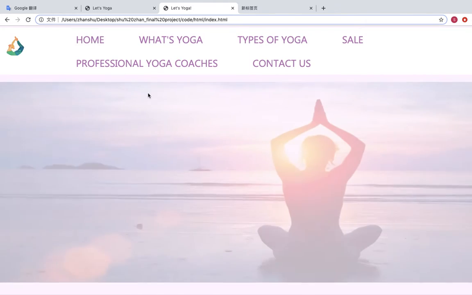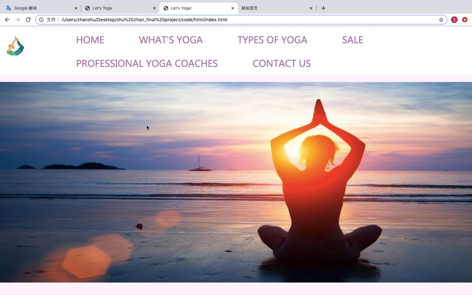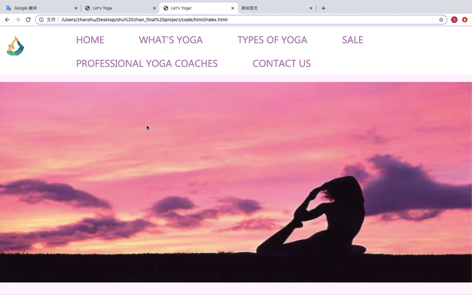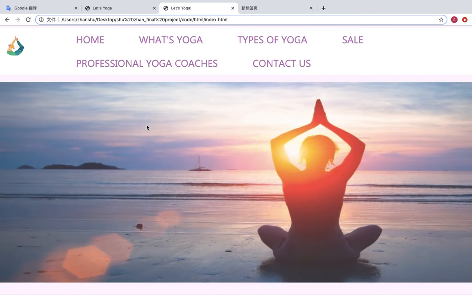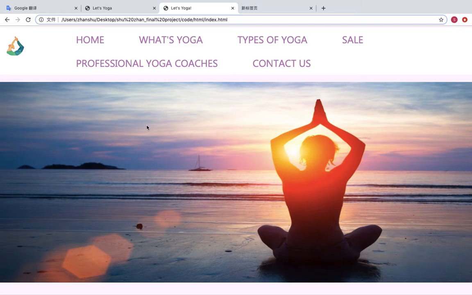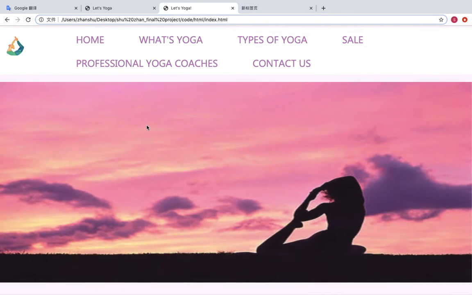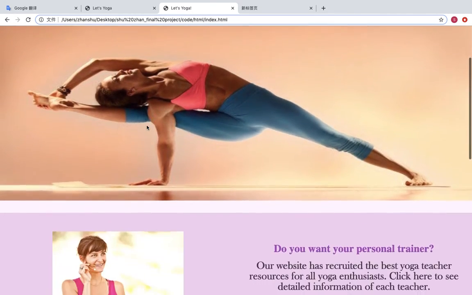This is the home page. On this page, the first thing you see is 3 photos of yoga that are constantly switching. The next section, we can see a picture of a woman who is actually one of our yoga instructors. If you click on the photo with your mouse, you can jump to another page and see professional yoga instructor information.